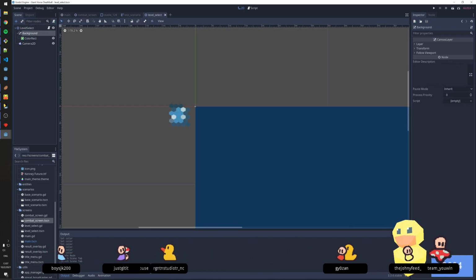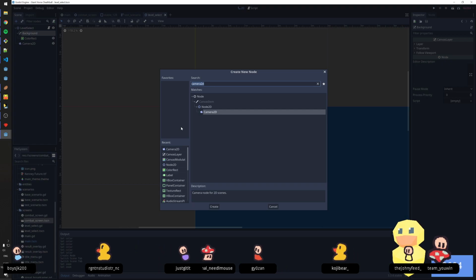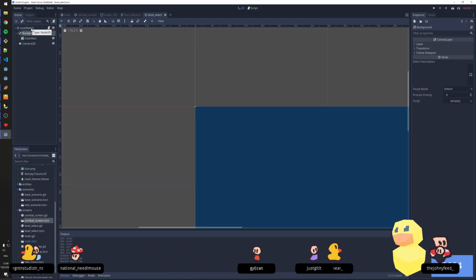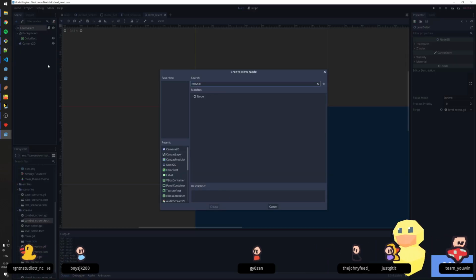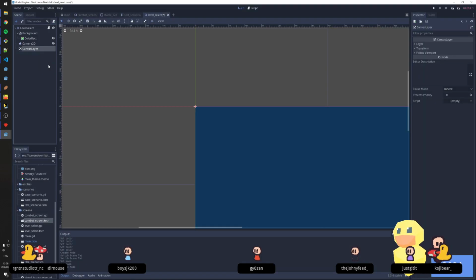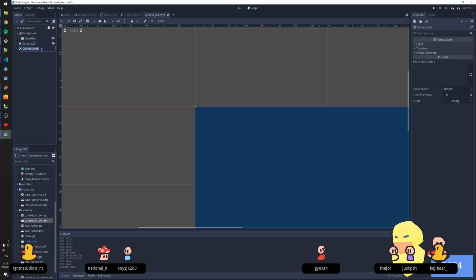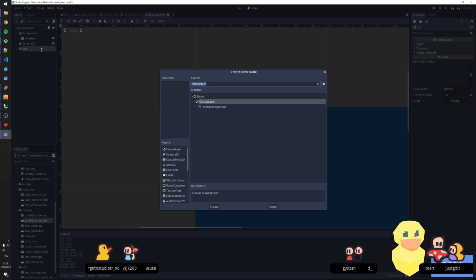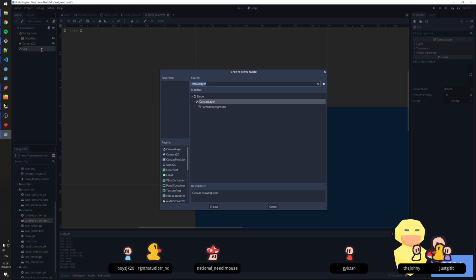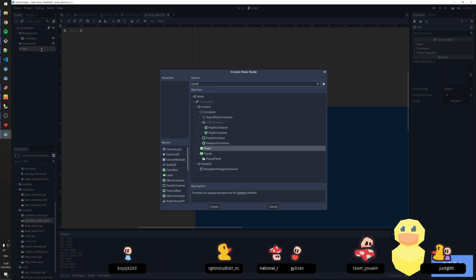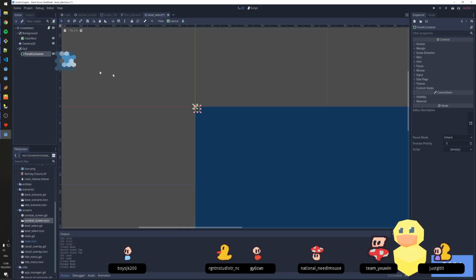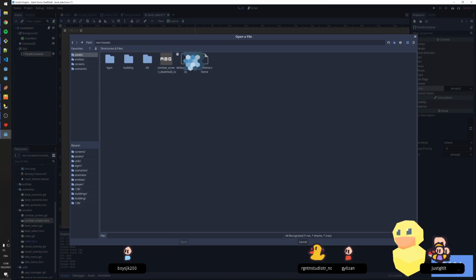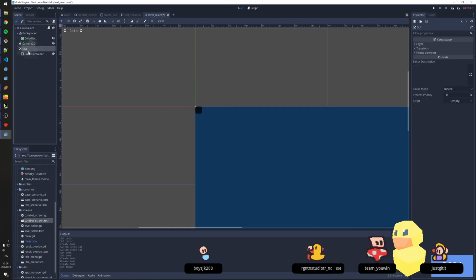So this is the background. This is I guess the UI. Dialogue, maybe? UI. Yeah, let's just have a different canvas layer entirely, just to separate it. So we'll have a panel container, fairly easy, add a theme to it, and we're getting there.